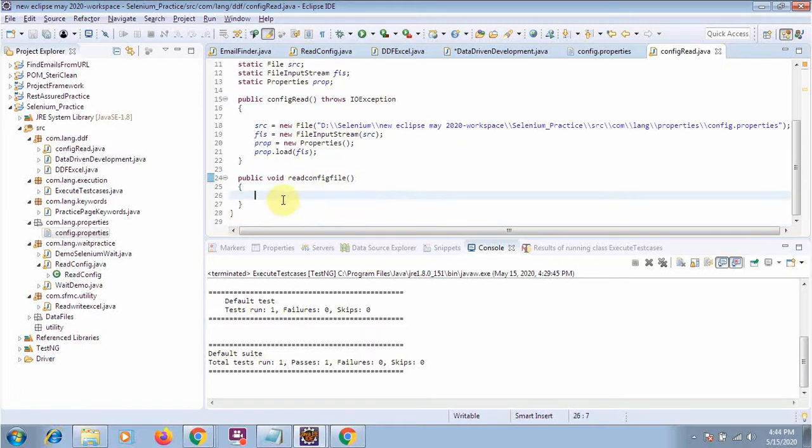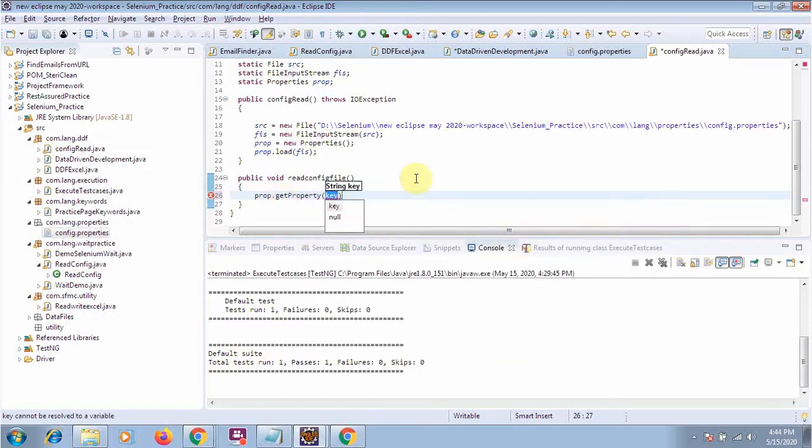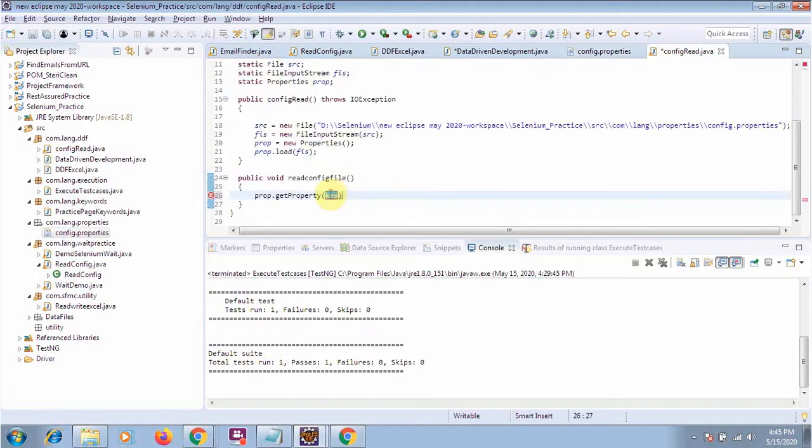Okay, so now I will say that prop dot, there is a method name there, getProperty, this one. You have to give the exact name, like for example the URL I want to read, so I will give the exact name here this way. So public string, suppose. Now I will say string URL is equal to this one, and it will return URL. So this is the way to read your config file.